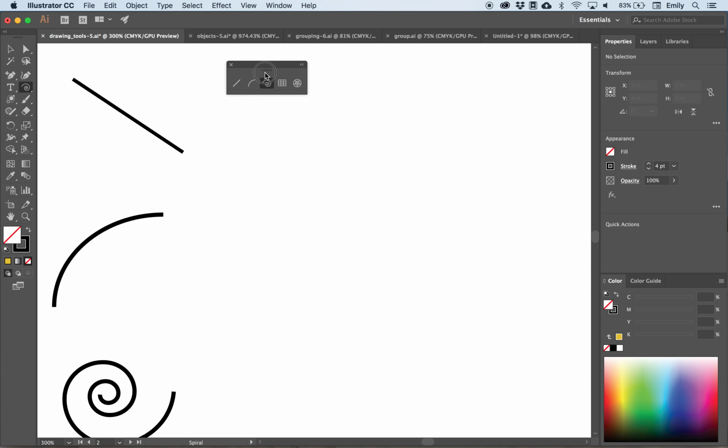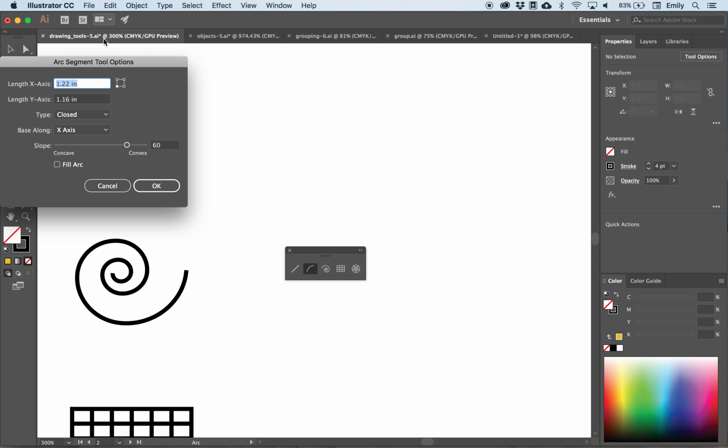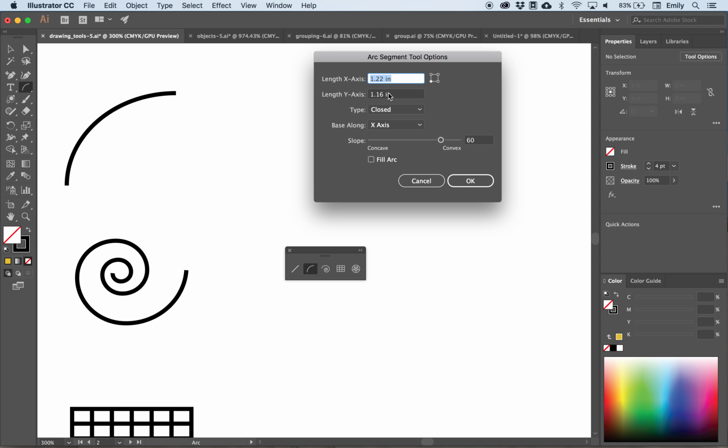Next, we have the spiral. Excuse me. Spiral has lots of little interesting things on it. Oh, I keep missing. So I go back to the arc tool. Again, if I click with the arc tool, I get the arc segment options. And you can see it's got a length and a height, and the type is closed. And the slope, which was what we were doing with the plus and minus. And there's the fill arc.